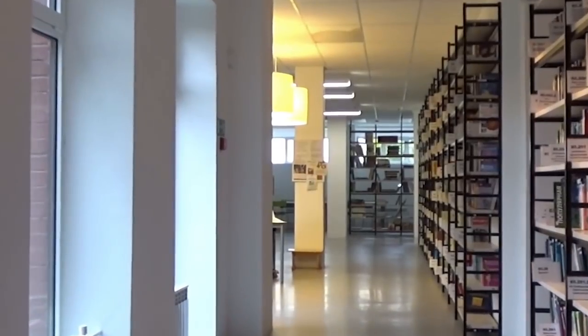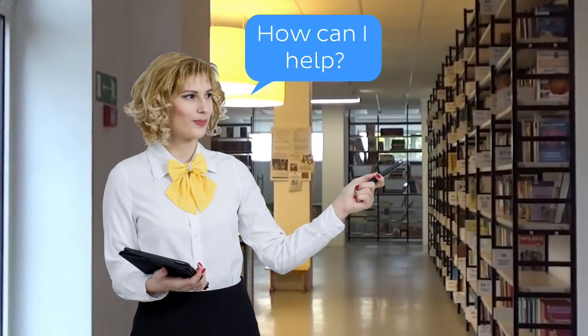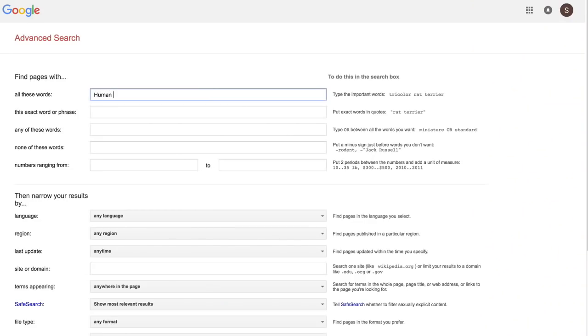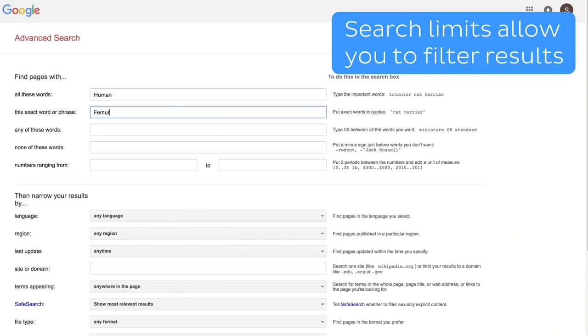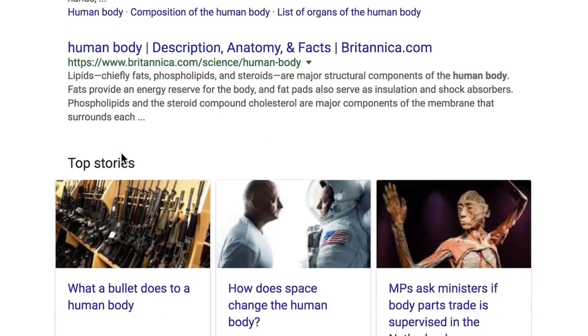In addition, a lot of larger academic libraries provide consulting services from subject librarians that can help you find subject-specific information. Using search limits allows you to filter your results, which will help you identify the information most relevant to your specific question. Here are some common search limits that can inform the type of research your search delivers.